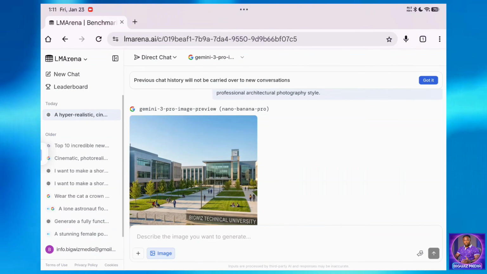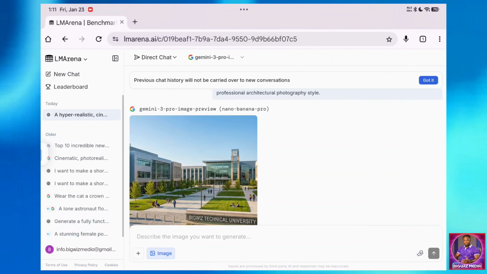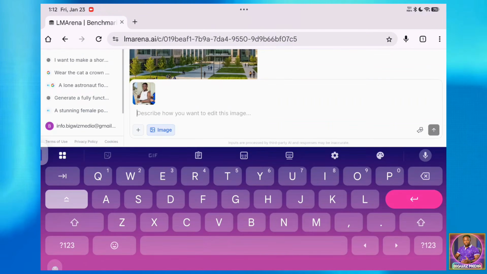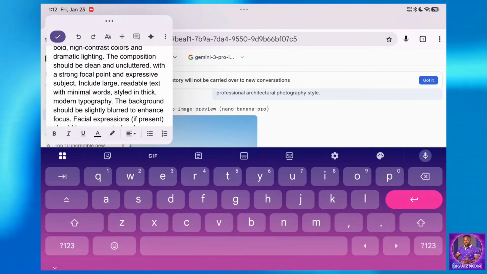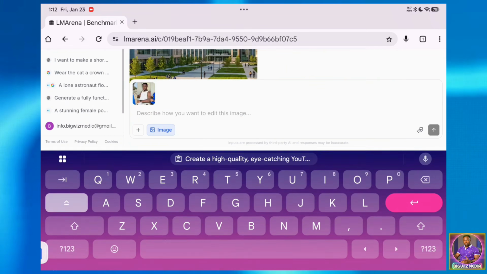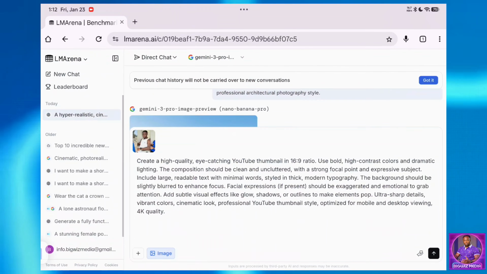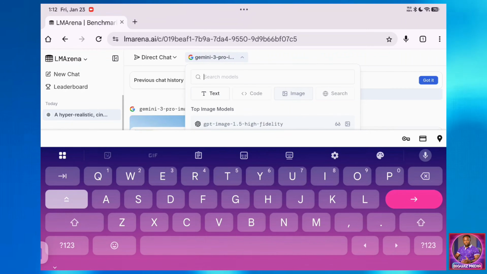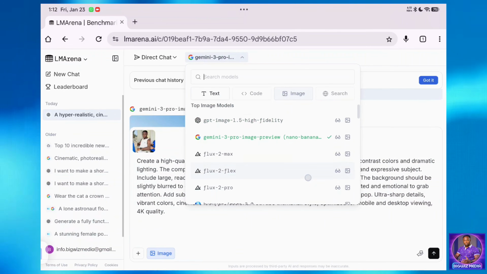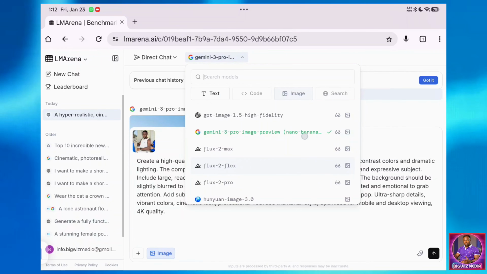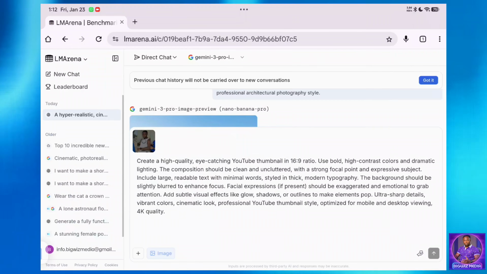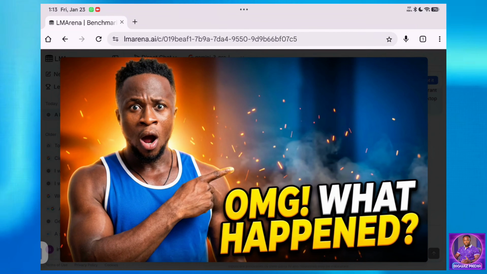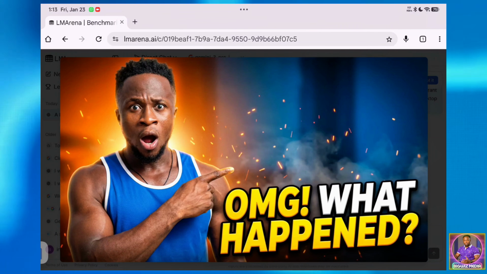Now, if you want to create a YouTube thumbnail, here's what you do. I'll upload an image of myself, then I'll copy my thumbnail prompt, paste it here. With my image uploaded and the prompt pasted, I can choose any model I want. I'll leave it on Gemini 3 Pro, also known as Nano Banana Pro, and I'll hit Send. Let's wait a moment. All right, this is the result. This is crazy. This is actually very, very good.